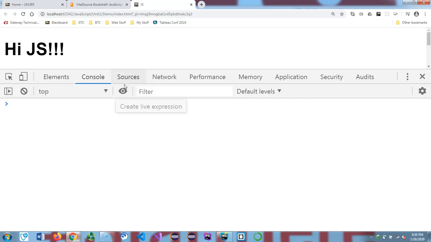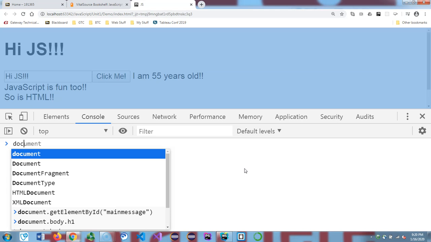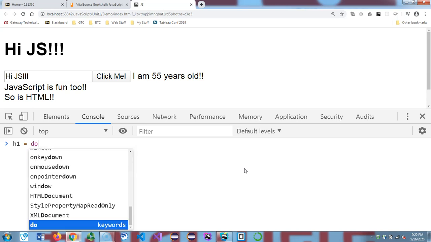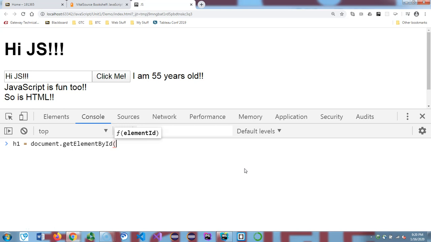So if I, down here, document, what I have earlier, I have the h1 equals document get element by ID. ID is called main message, right? So it points to the h1, and that is the one. So I replace the content.